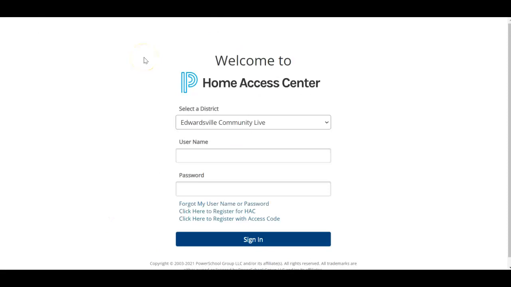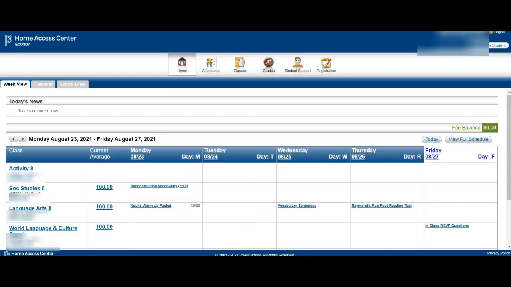Once you're at the Home Access Center welcome page, you will log in using your username and password. In the event that you still have your access code, you will click down here to register with the access code, and then you will create your own username and password. So enter your username and password and click Sign In. Now that you're signed in, you will be able to get a look at student grades.